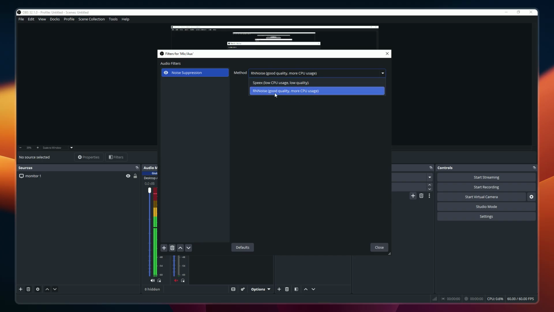RN noise is the best general choice for most users because it uses advanced machine learning algorithms to distinguish between your voice and background noise, providing excellent noise reduction without affecting your voice quality. It works effectively in various environments and handles different types of background sounds well. Once you've selected RN noise, you're all set.